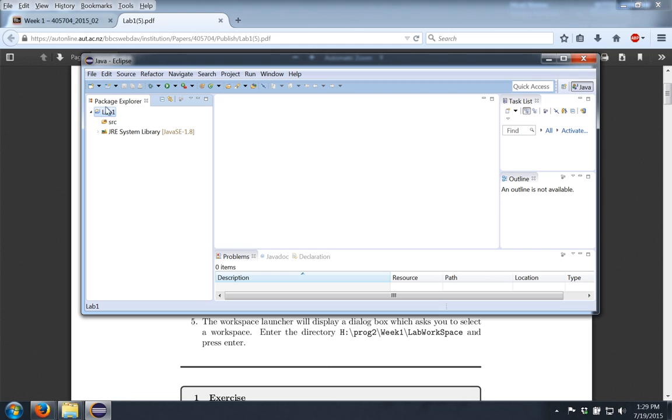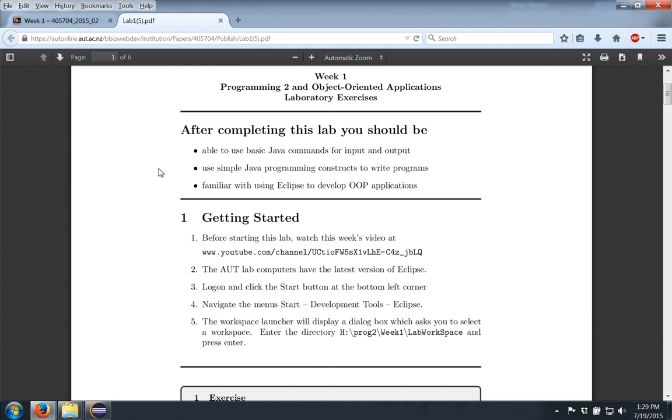And you'll notice a lab in the Package Explorer will come up. And the lab has some directories such as source, and that's where all of your source files are going to go for this week's lab. So let's get started on that.